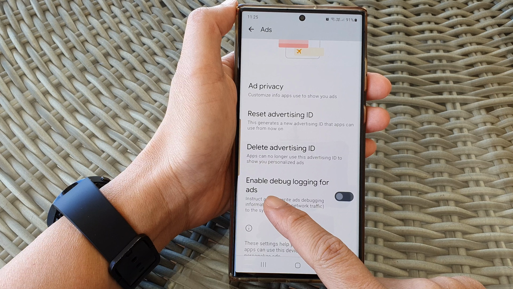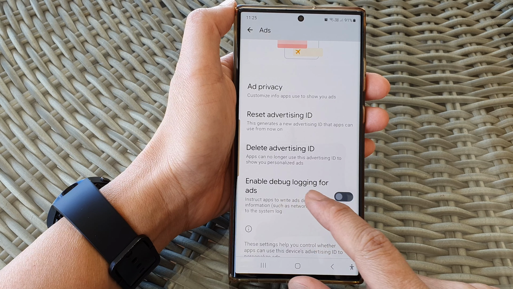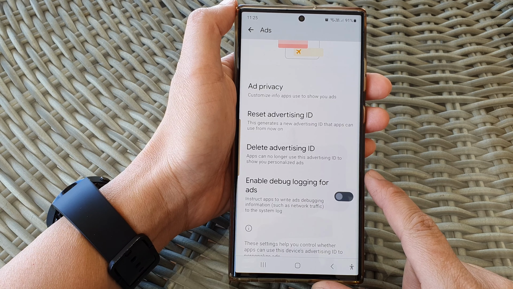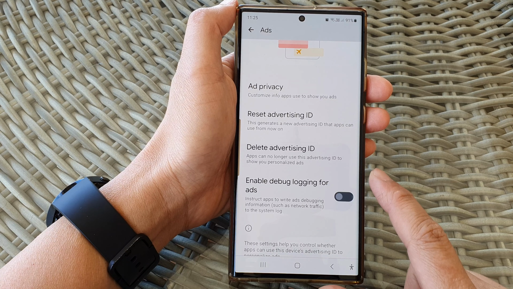Hey guys, in this video, we're going to take a look at how you can enable or disable debug logging for ads on the Samsung Galaxy S23 series.